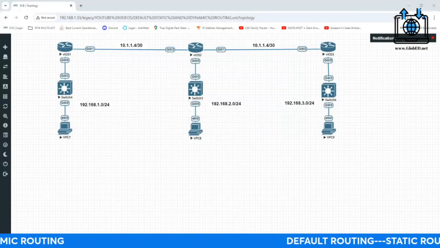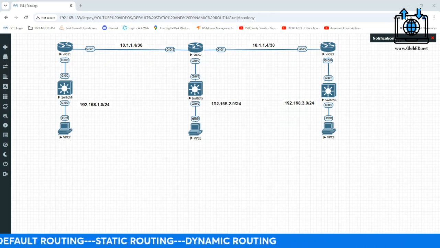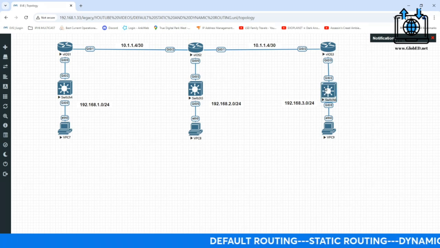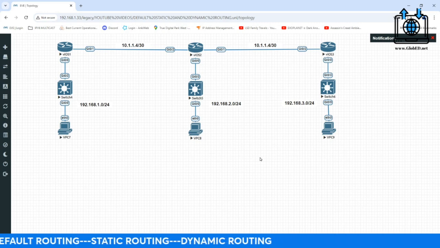You have 3 routers. The IP addresses are IPv4, unfortunately, but it's IPv4. The 3 switches are not doing anything. They're just there for the topology. Move switch. There we go. And then you have 3 PCs, 3 switches, 3 routers.